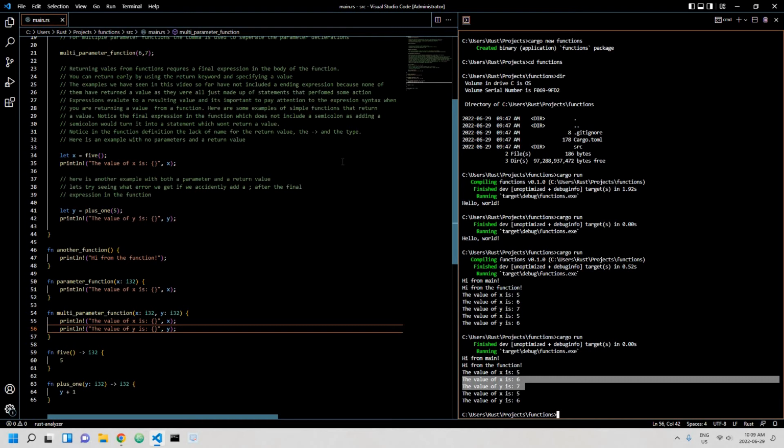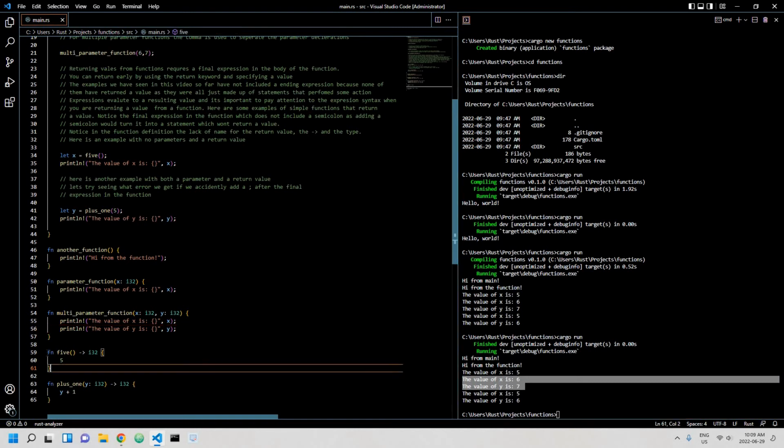Now, the examples in this video so far, we haven't included an ending expression because none of them have returned values, as they're all just statements to perform some action. They're all print statements essentially. Expressions evaluate to a resulting value, and it's important to pay attention to the expression syntax when you're returning a value. So here's the function declaration for the 5 function. You can see it just simply returns the value 5.